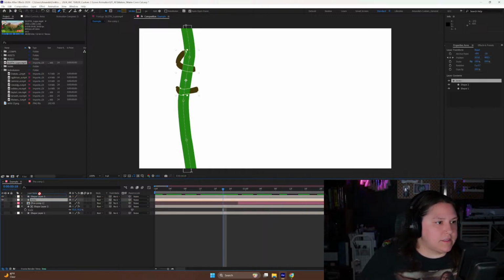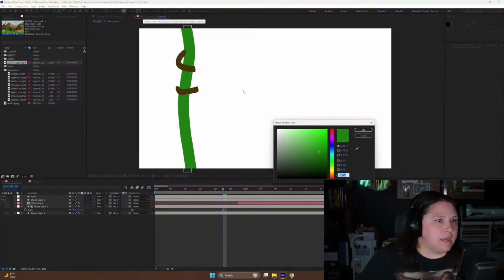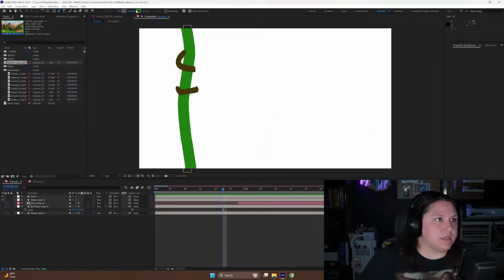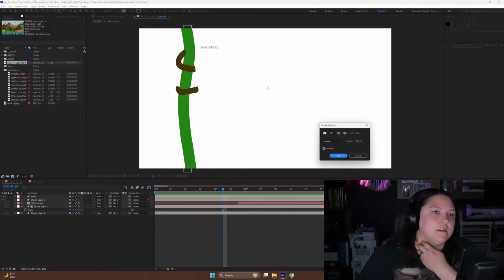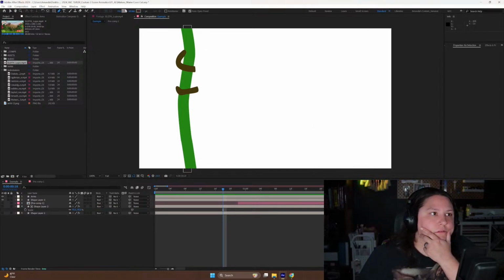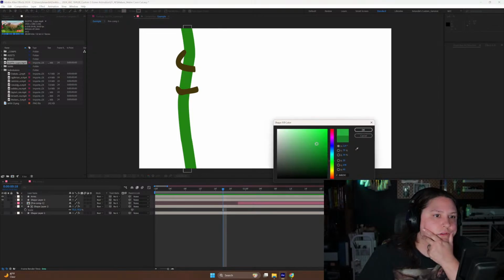It will follow along that perfectly. And I want to bring this up above, and then what I want to do is I'm going to create a new shape, and maybe this one I do not want actually a stroke, I want a solid. Let's do this.